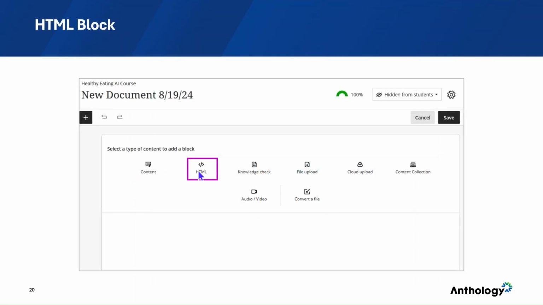If you're selecting the HTML block, you'll find it if it's enabled on your system based on your admin or your institutional preferences.